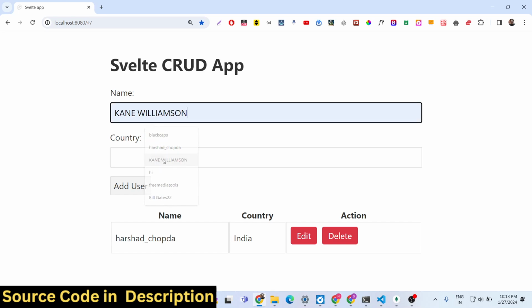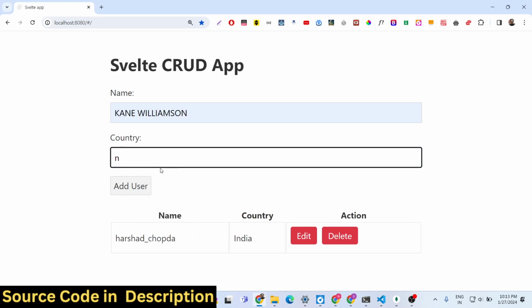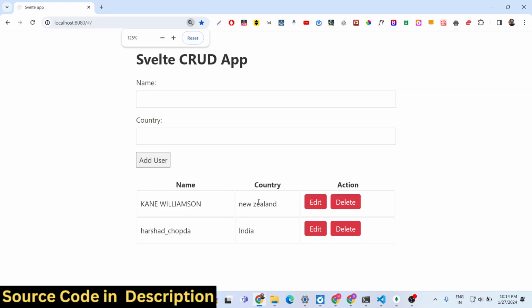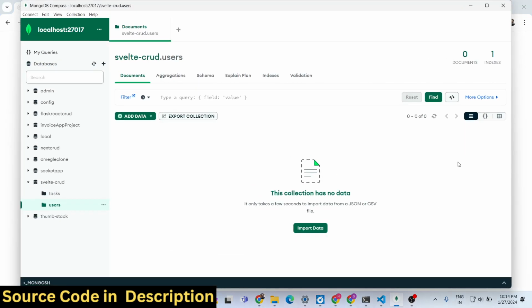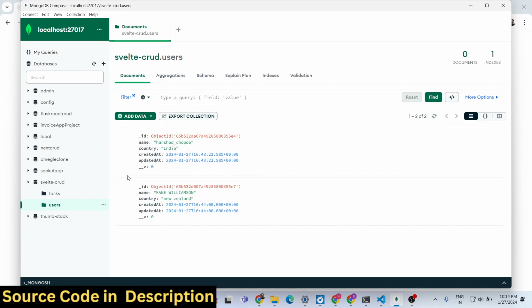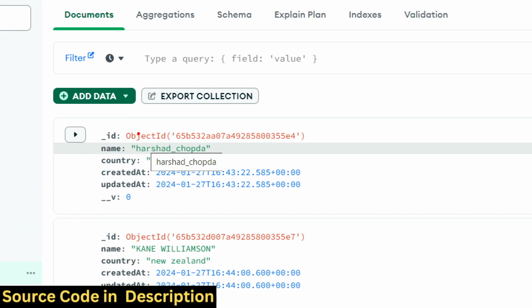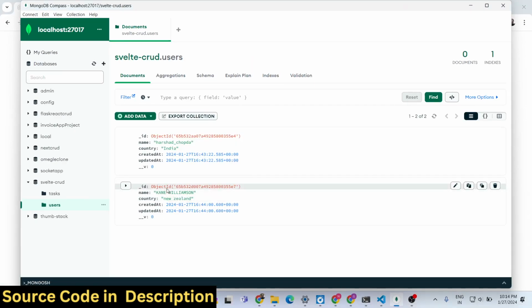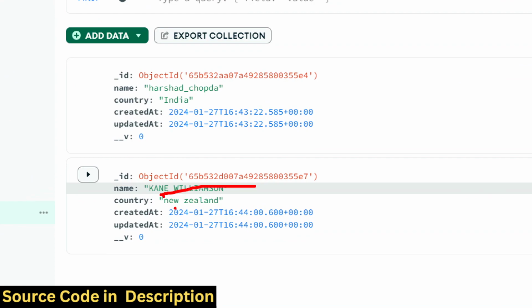If I enter one other record here, add user, now you will see two records are there. If I refresh the database, you will see two records have been successfully added. The ID is automatically generated by MongoDB, guys. Whenever you insert a record, the ID is a primary key by which you can delete or update the record. This is a name, this is a country, this is the timestamp also created automatically, and you can see all such information is inserted: name, country, ID, created at.